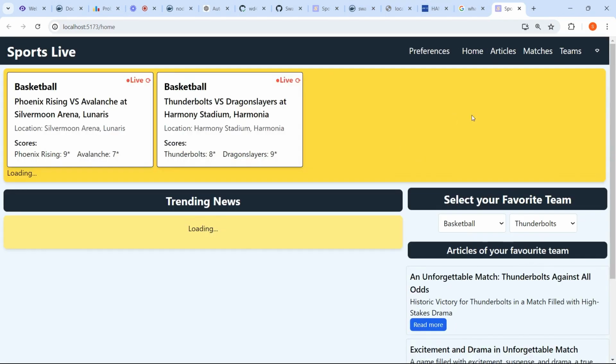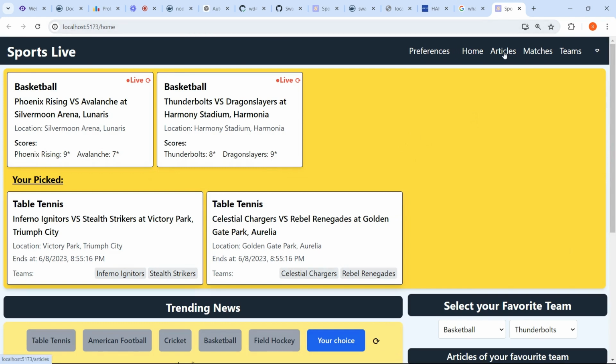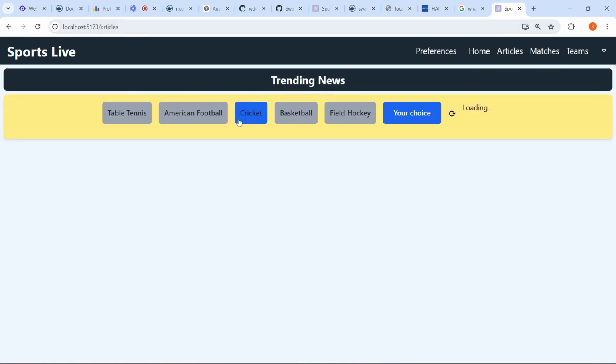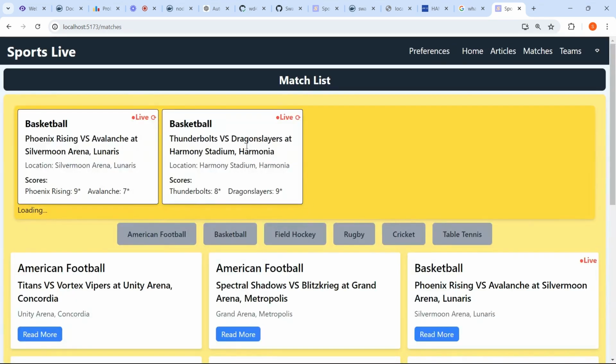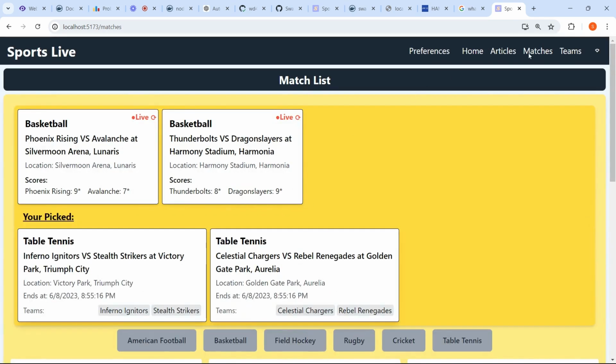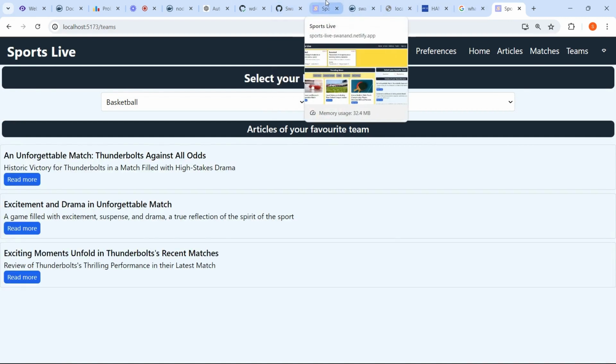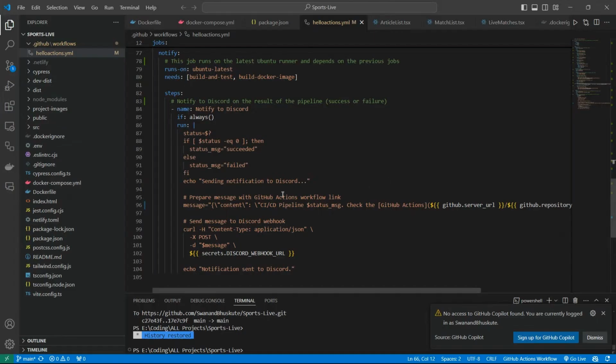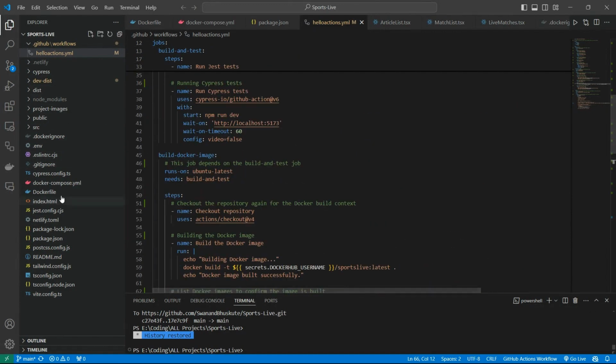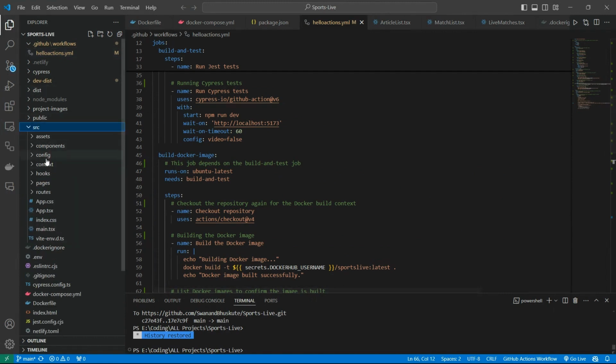So the app is running locally on the server 5173, and we can see all the routes are working as expected. You can see the live scores, then all the routes are working as expected. So let's watch how the code is working. So first of all, let's go from the Jest test. So I have executed three tests.